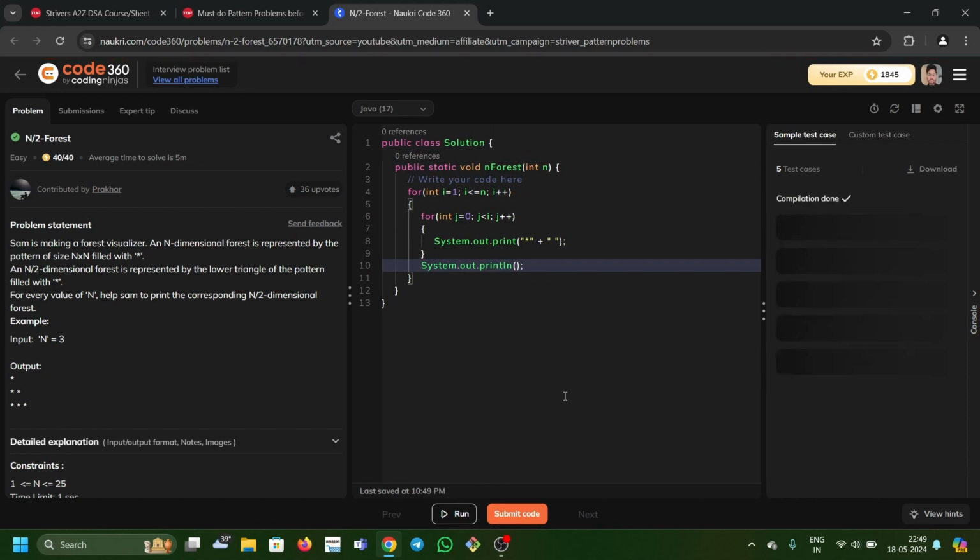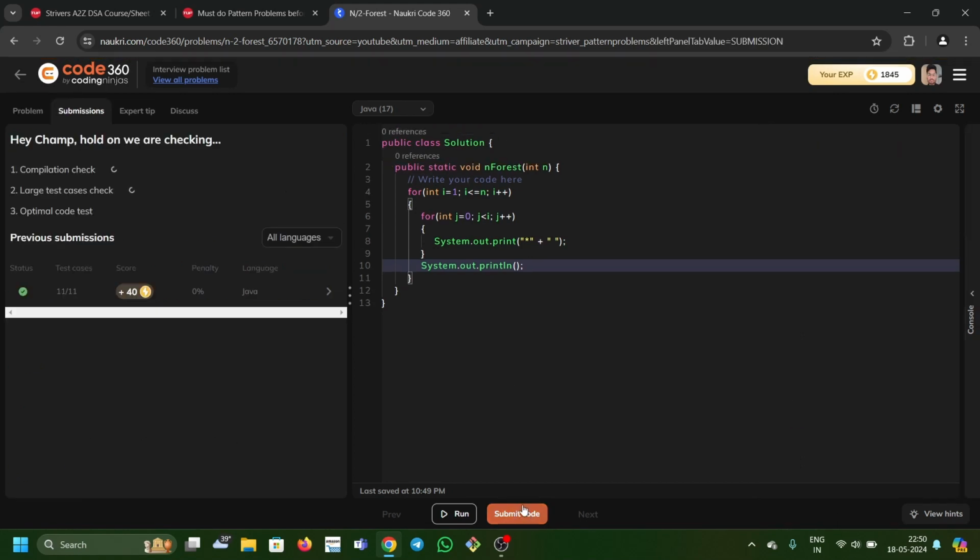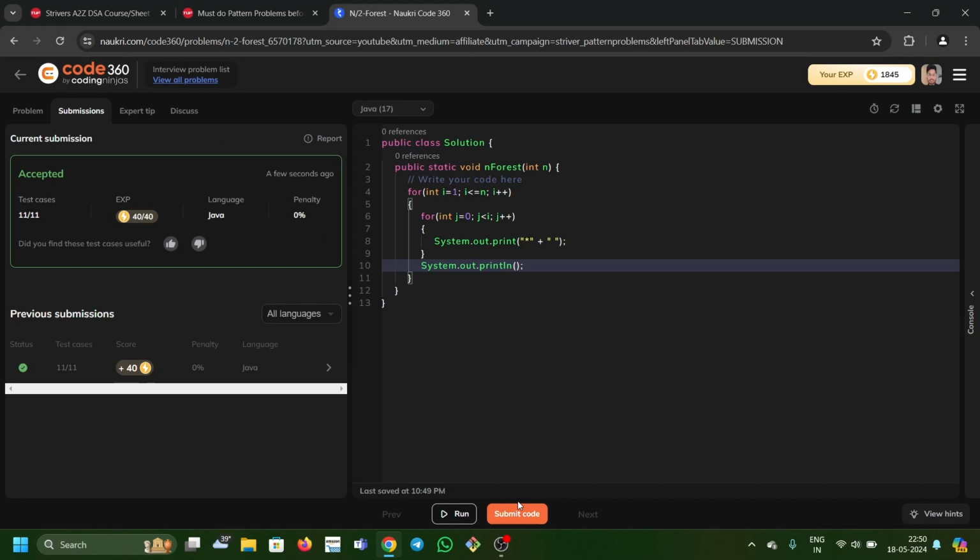So we have done. So the test cases are successfully passed. So I think we are good to go. Let's submit the code and see. So compilation check is done. It's alright and it's accepted.